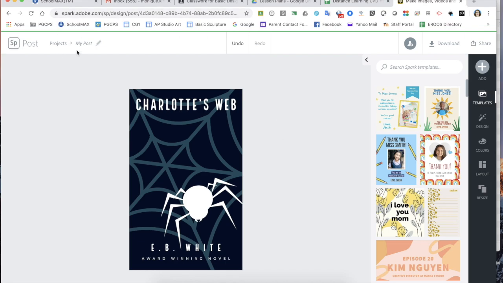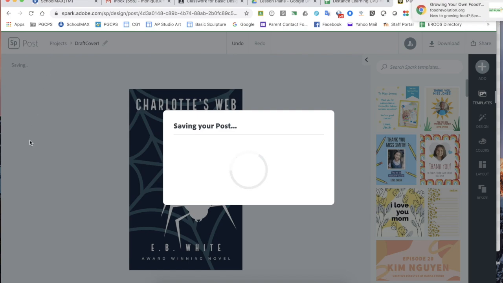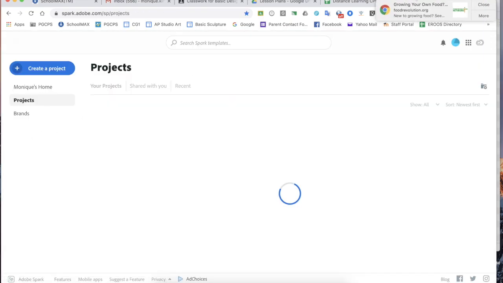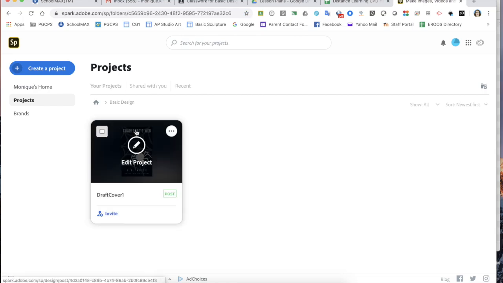So I go in, and here I'm going to call it Draft Cover 1. Right? And now it is saved. You see it's saving? If I go back to my projects, you can see that I have my first design in my folder. Draft Cover 1.